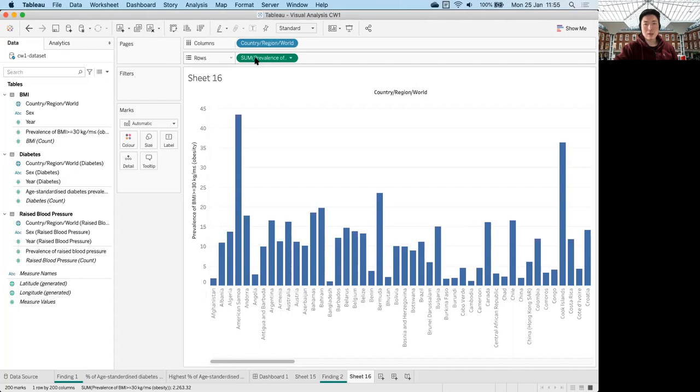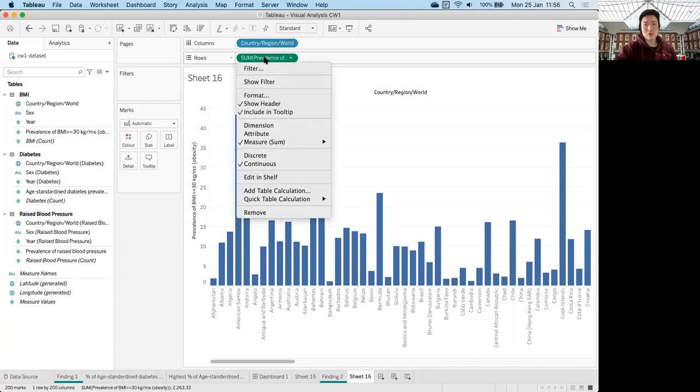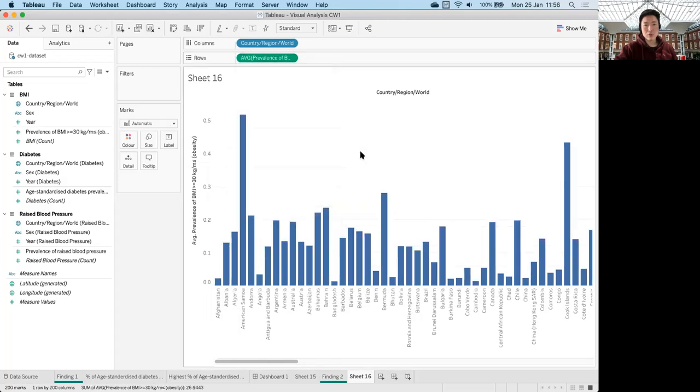But also, the other thing I want to show is, you can see it automatically picked the SUM, which is to add all the percentages together, because they actually have the values for each year, and it added everything together, which is not necessarily always makes sense. So you can change the measure, for example, to average.